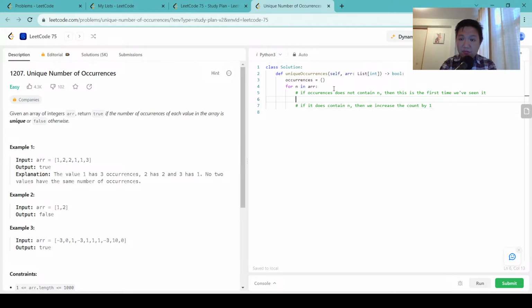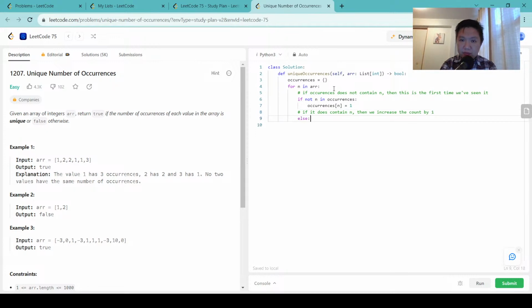So if this is the very first time we've seen it, if n is not in occurrences, this means that this is the very first time we've seen it. Okay? Then we just set occurrences[n] equals 1. So we've seen it one time. This is the very first time we've seen it. Else, occurrences[n] plus equals 1. Otherwise, we increase the count by 1.